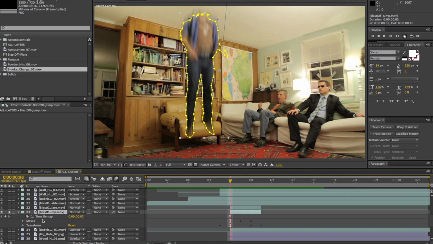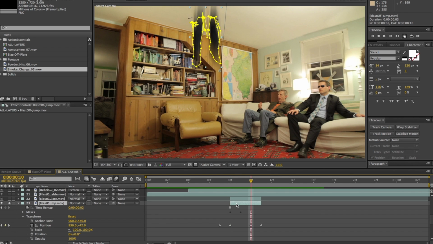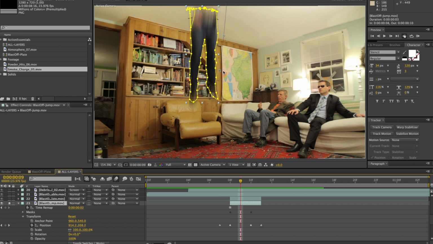So then I freeze framed him in that position and then went into the position settings and the transform settings of the clip, and I just moved him upward. When you're changing his position there, you can kind of see the numbers change. I'm just moving him up in the frame, dragging him upward. You can see the position dots right there.